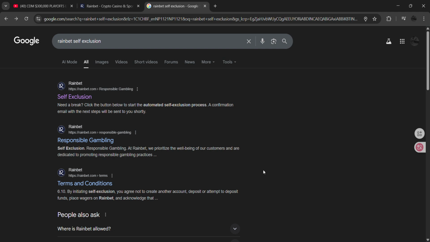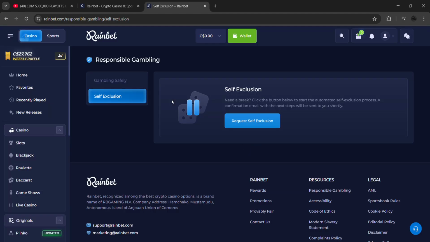How to delete Rainbet account. Simply go ahead and Google search for Rainbet self-exclusion, where you'll be able to see a link that reads self-exclusion. Simply press on this link, and once you press on this link, it will redirect you towards the Rainbet option.